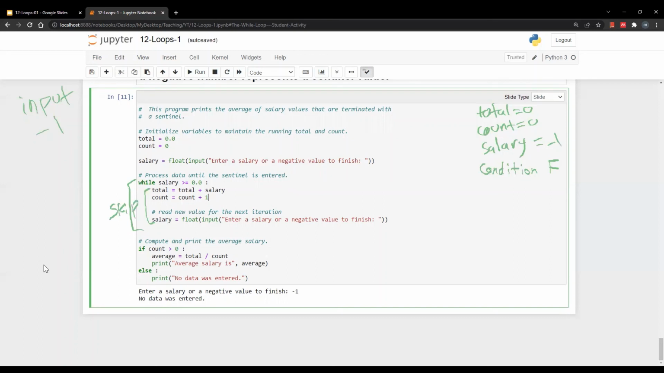What do I do? I go outside the loop and to the if statement. The if statement here is basically making sure count is above 0. What is count? Count is 0. So this is false. If it is false, you will go to the else branch and you will print no data was entered, which is exactly what happened when I basically entered -1 from the start. I have no data was entered printed.